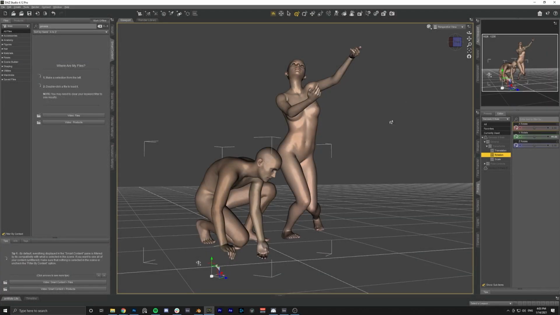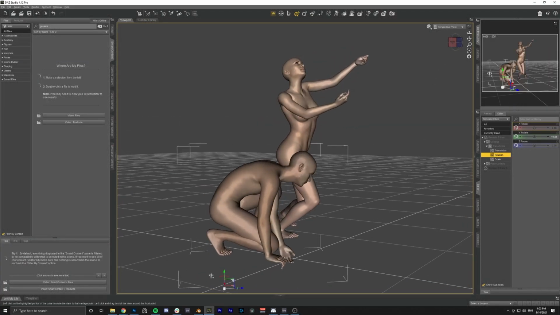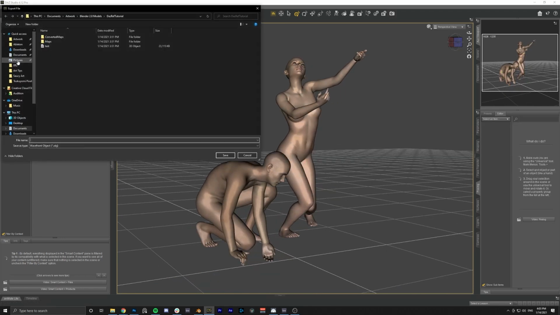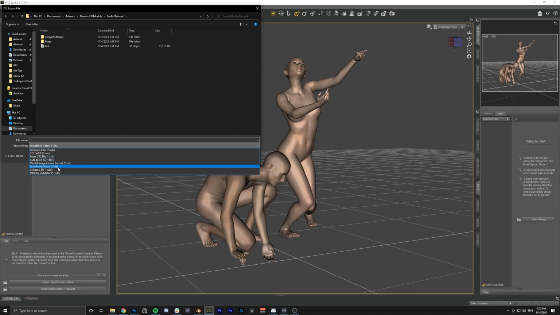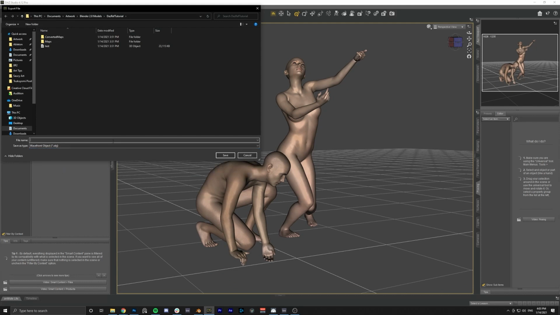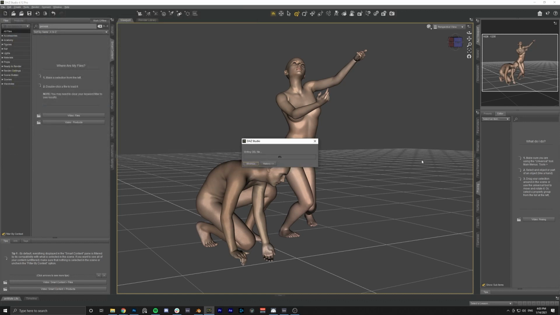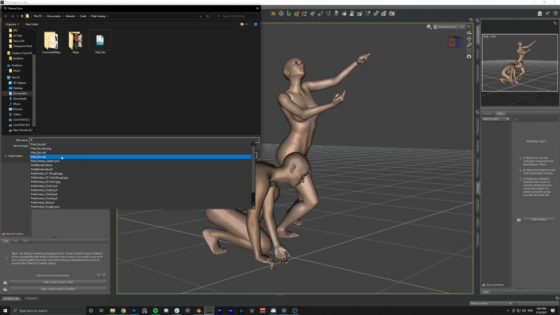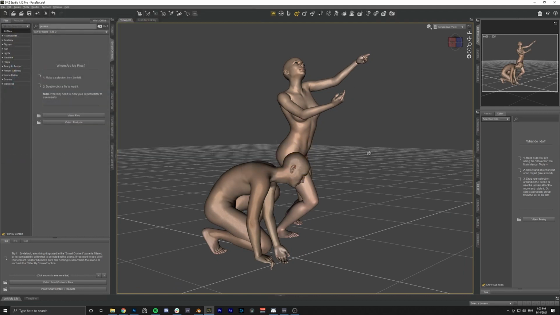Once you have your figures posed the way you want, and you can do as many as you want, you just want to go up to File, Export, and be sure you have a Wavefront object or .obj selected, and just hit Save. And you may also want to save your Daz file itself in case you want to come back later and tweak these poses, because it's really hard to change the poses themselves once you get it into Blender. So I'll go ahead and do that too, and just save my Daz file.